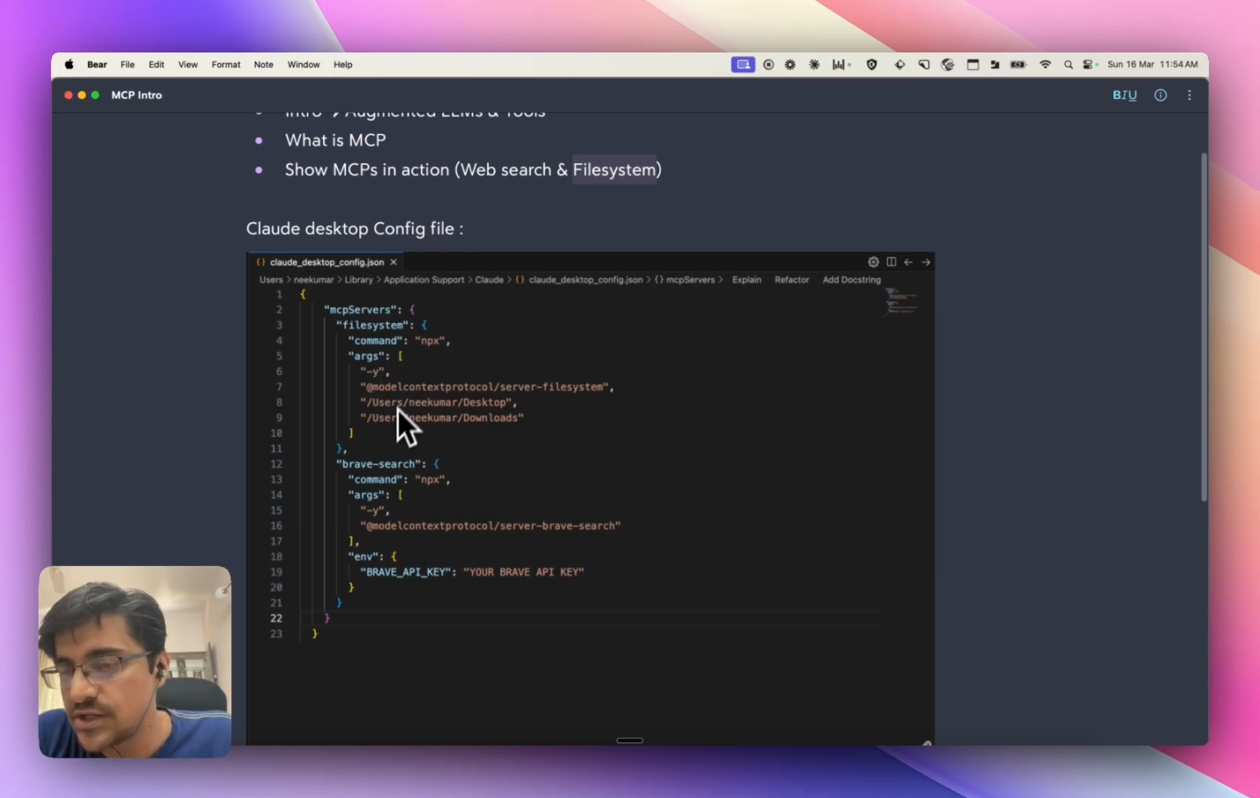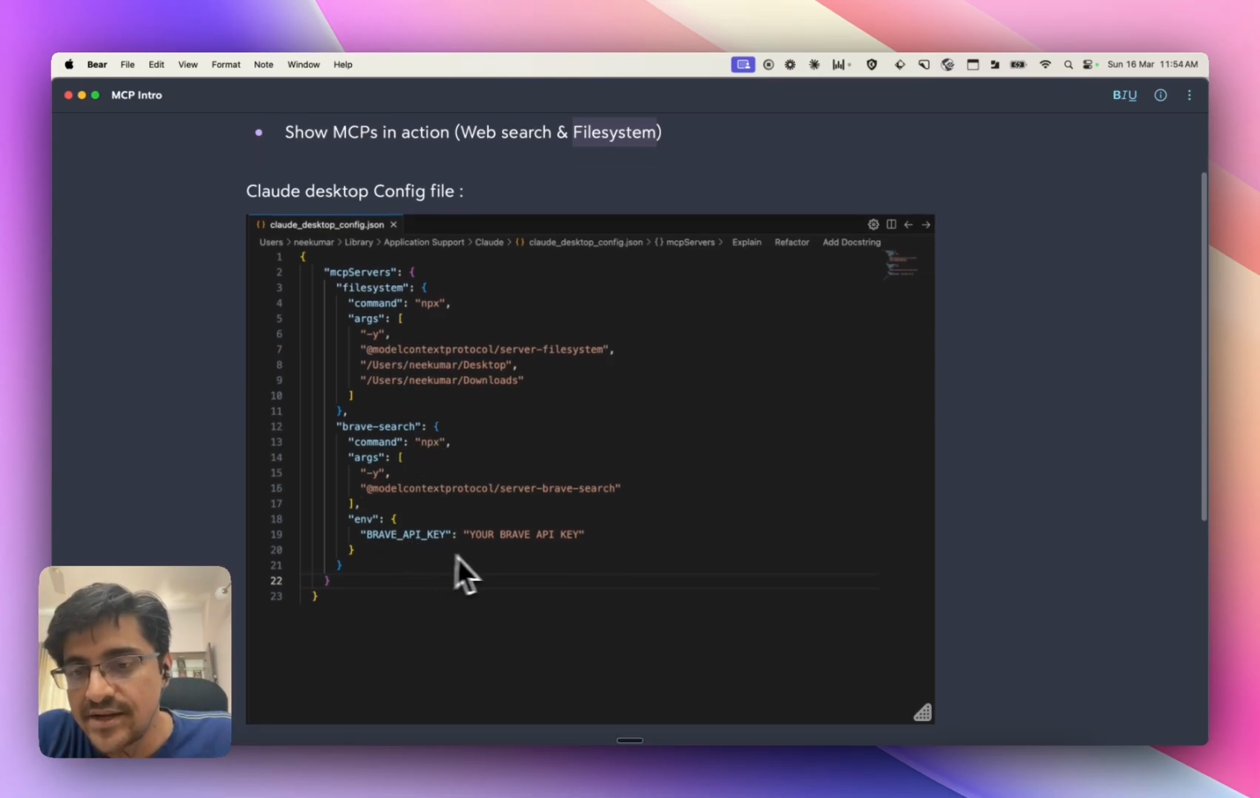You can just search on Google and it will provide you how to add it. I also added this Brave search and added my API key. It's freely available for certain limited usage. I wanted to augment my Claude LLMs by giving them access to file system and Brave search, and I wanted to use it for those tasks.